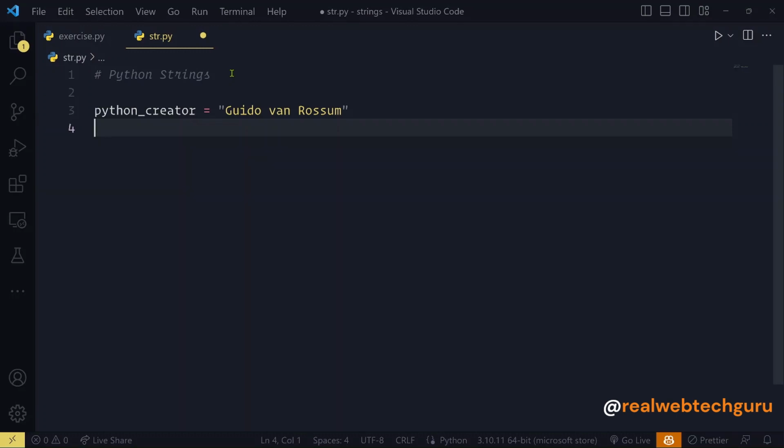And yesterday I showed you the best practices for creating your variable names. You can see mine is descriptive and concise. It is descriptive and has a meaning. So in case you come and see this variable python_creator, you instantly know what this is. So this is a descriptive variable.